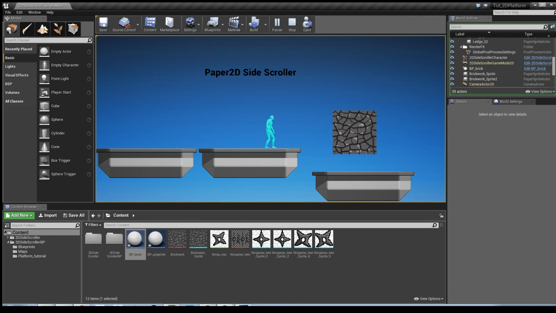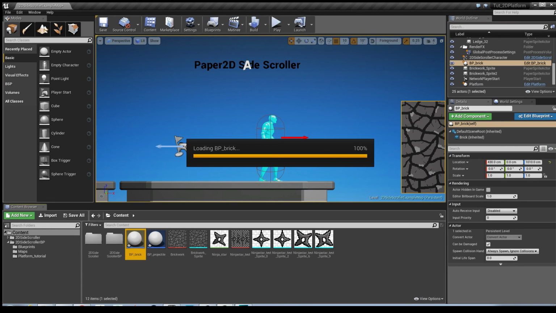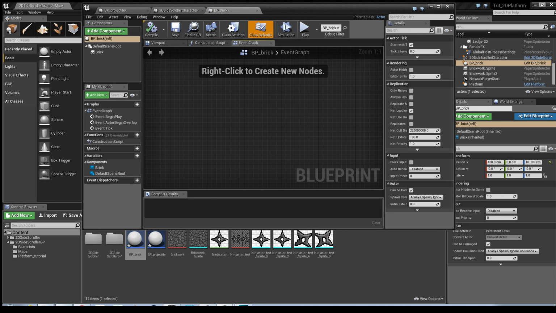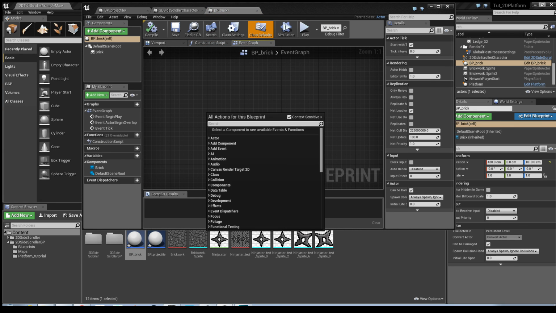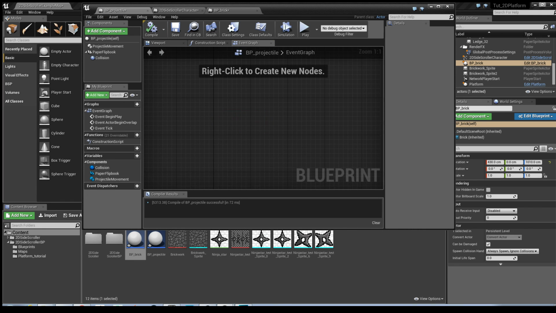Okay, so next I'm going to make it so that the projectile can communicate with the brick in order to destroy it. First we need to go into BP brick. I'm going to create a custom event within the events graph. So right click, add custom event, and I'm going to call this impact, something simple. Hit compile, and then I'm going to go into BP projectile.